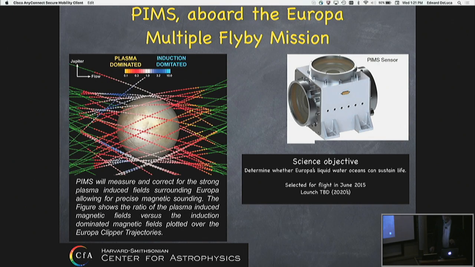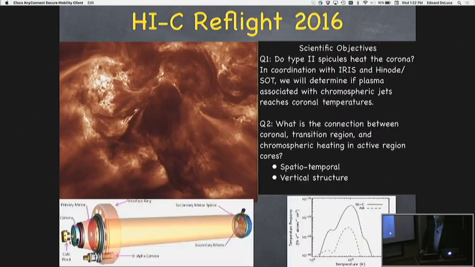PIMS is a new program that was won. And I call it, you know, it's our sort of contribution to the Europa Fish Finder. The idea is, you know, are you going to find liquid water that can sustain life? Will you actually see squid? Who knows? But this instrument is actually there to measure the plasma fields so that you can actually do the magnetic sounding that's going to identify the squid swimming around in the water. Right, so you kind of have to do the plasma measurements in order to get the magnetic field measurements, and that's the SAO contribution to this, and this is actually really very fun.